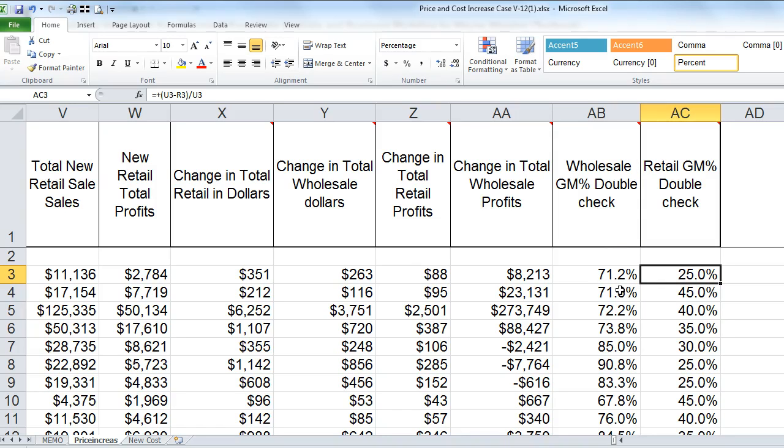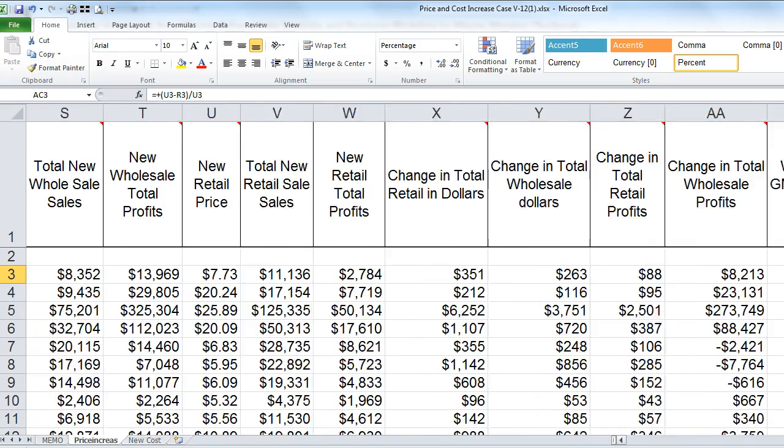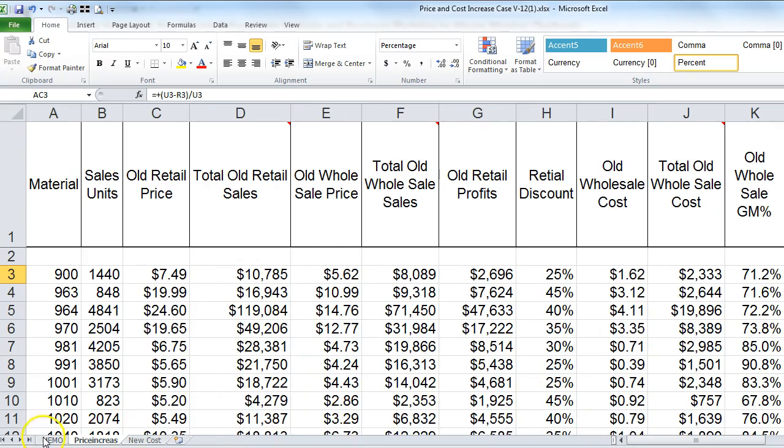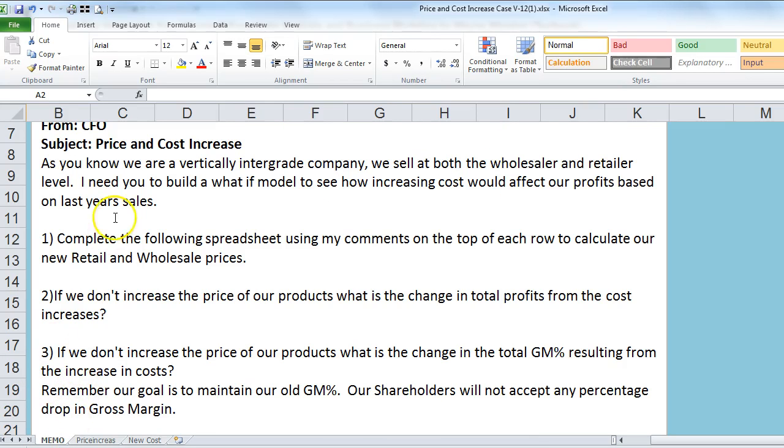And the whole reason what we're trying to do is only increase the costs so that we keep a consistent and steady profit margin. Okay. So the spreadsheet part here is complete. Now if we go to the memo, we complete the spreadsheet, which we did, calculate each row for our new retail and wholesale prices.